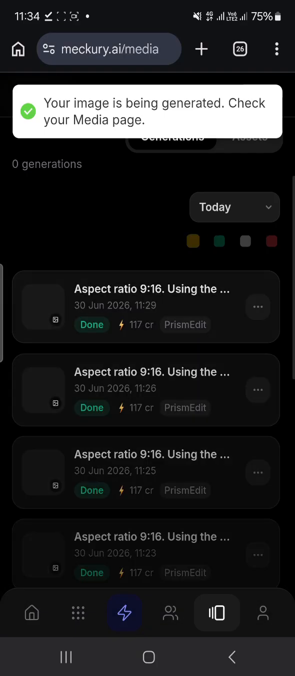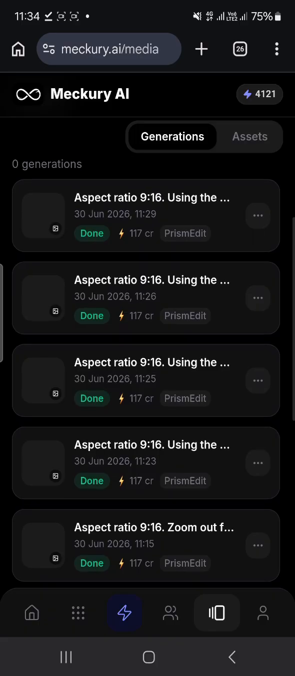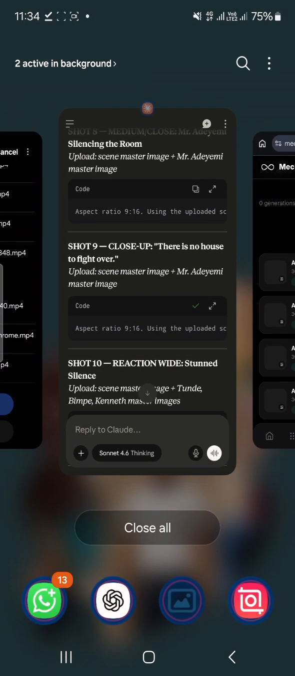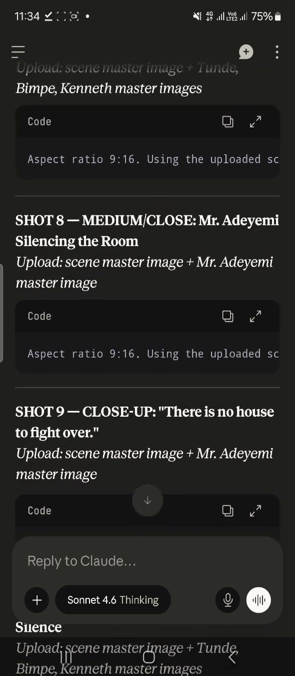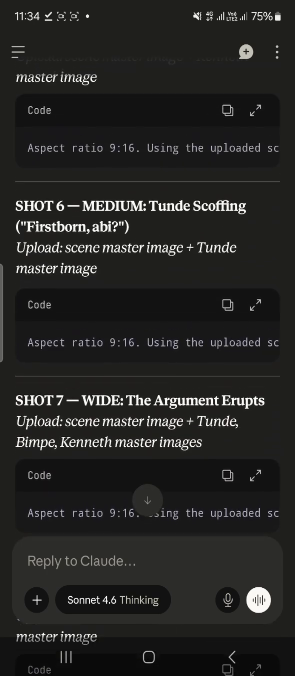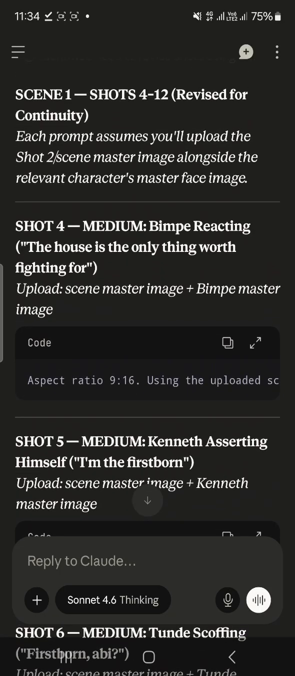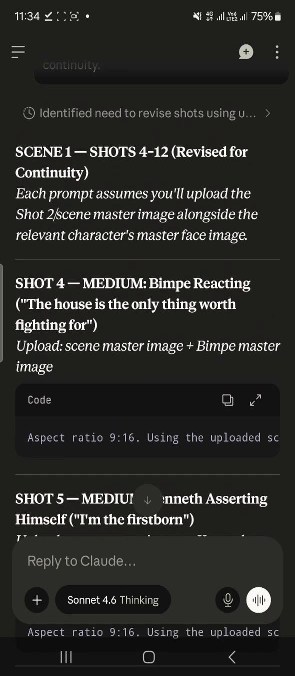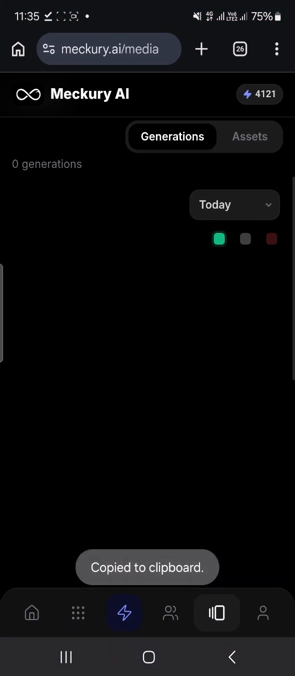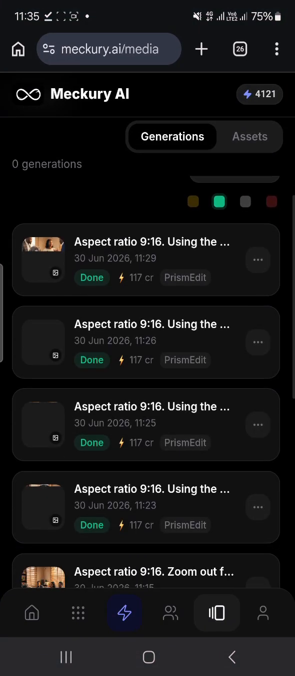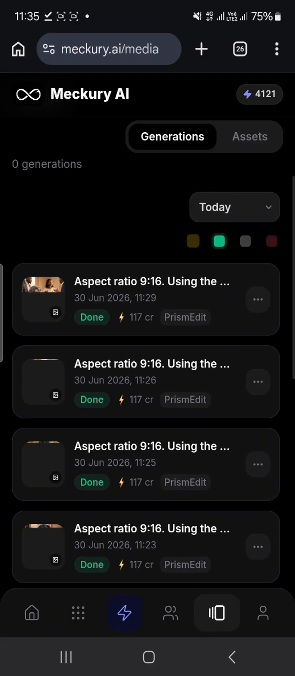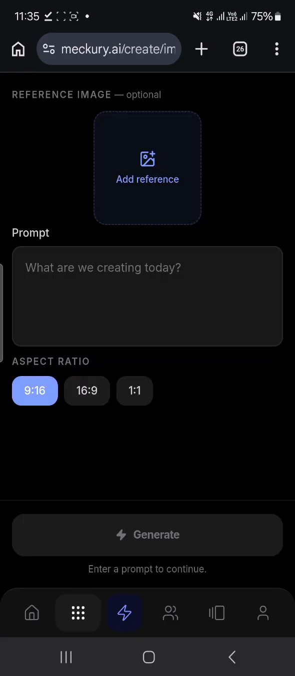I can't find the shots of the girl Bimpe, which is Yetunde here. Let me see, using them. Yeah, I can't find her. I've seen all these images, so I think that one did not generate. So I have to do it again.